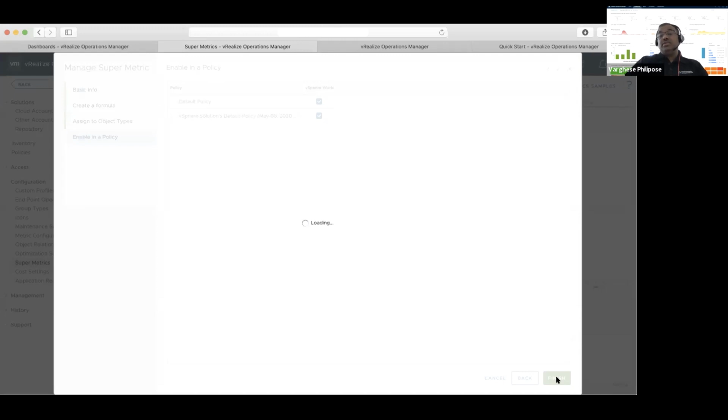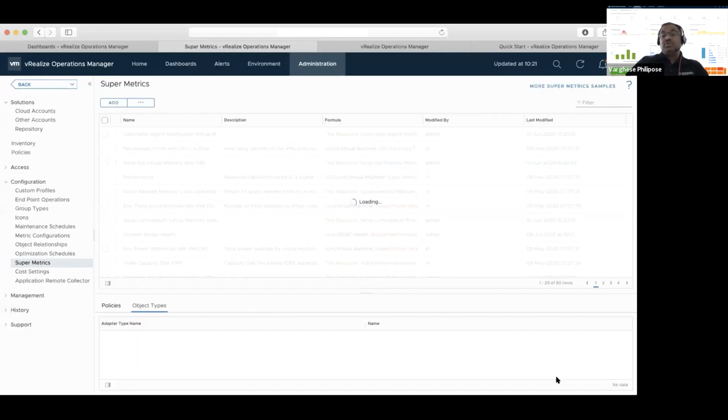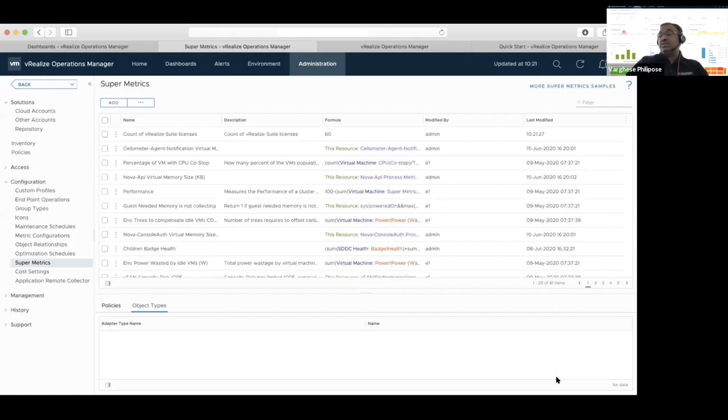If you have used supermetrics like 3 releases before, you would see that this is so easy now. It all happens in one single wizard, right? Earlier, you would create the supermetric, go into the policy, and enable it. Now it has become so simple, all in one single wizard. So now we have created that supermetric. Let's see where it has ended up.